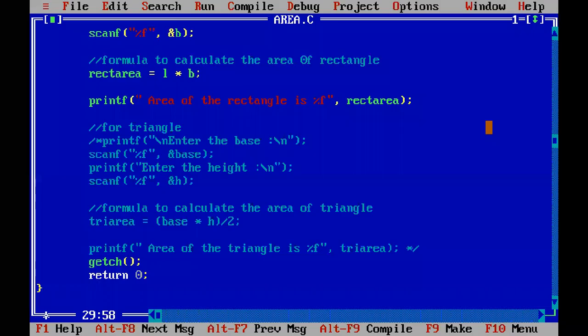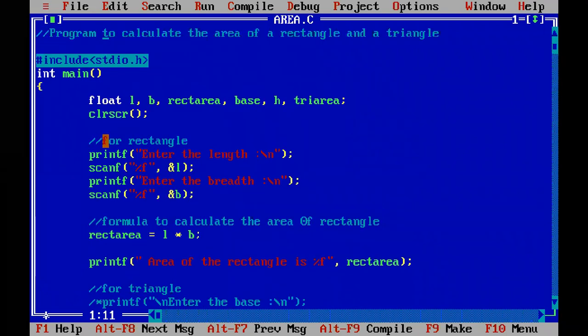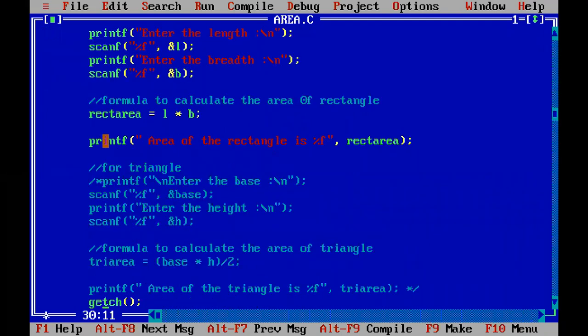And see, this is how you can put segments of the code in the comment section. You can use comments like this. Fine. Have you understood this program? Yes, ma'am. Okay. Next, we will look at another program.